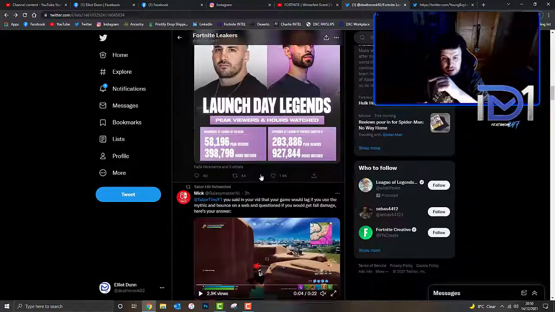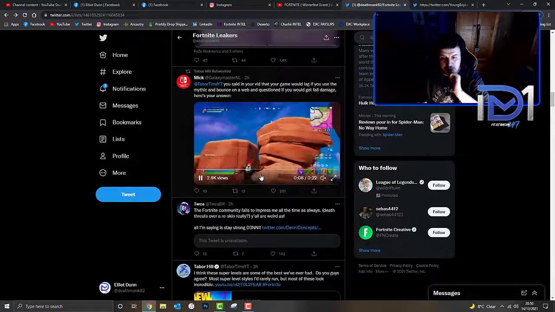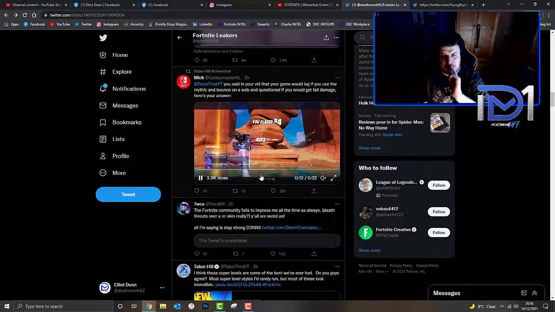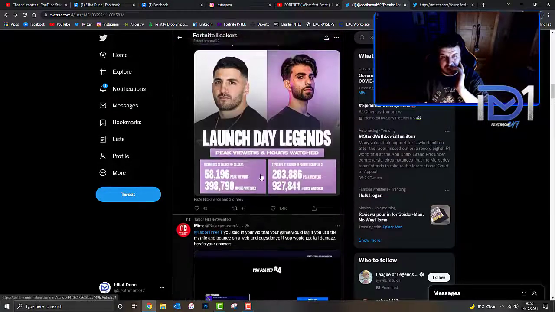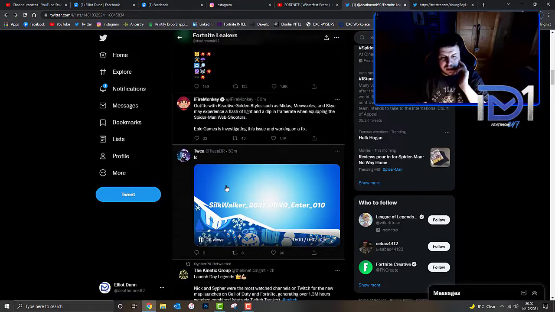Apparently you can actually take fall damage from using the web shooters for Spider-Man if you experience lag. So if you experience lag, that's when you fall to your death, which I hope they'll patch soon. Apparently there's also a sound effect from the in-game files.